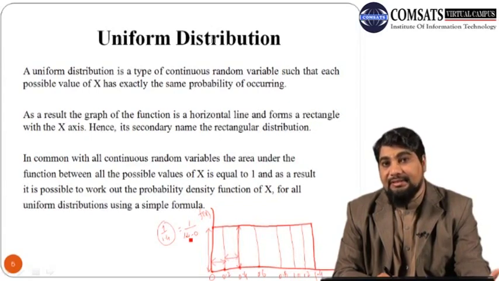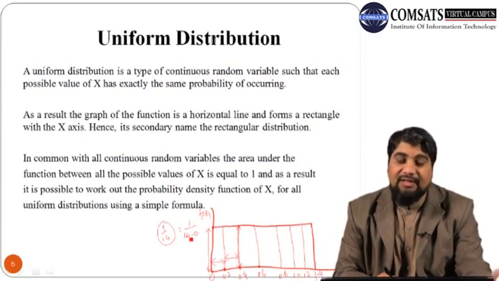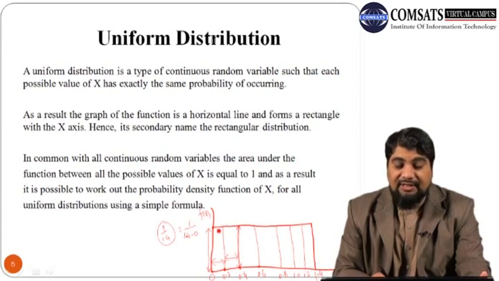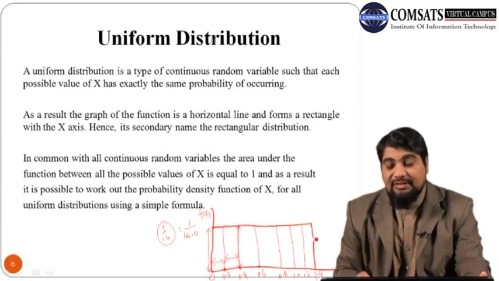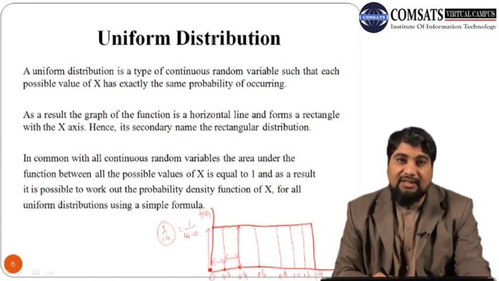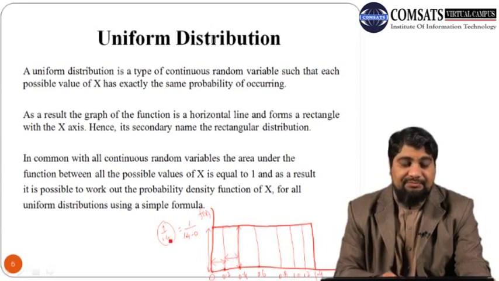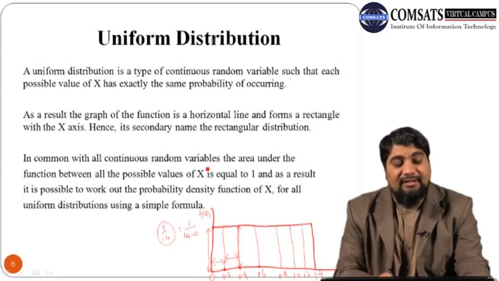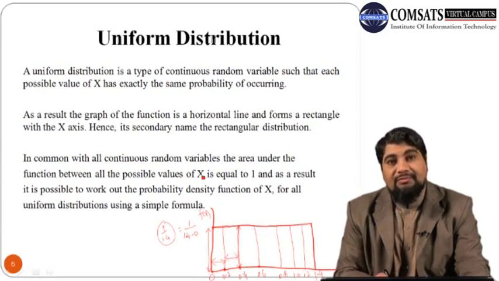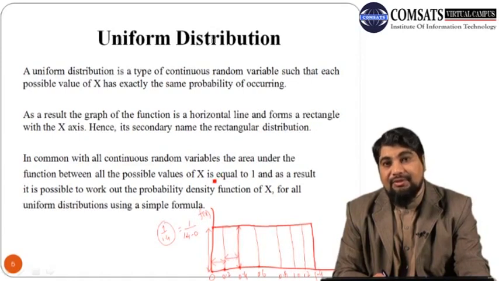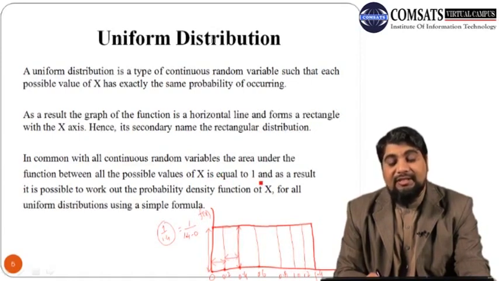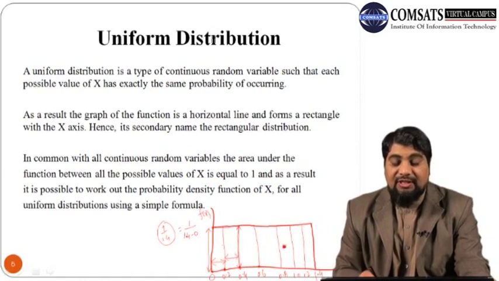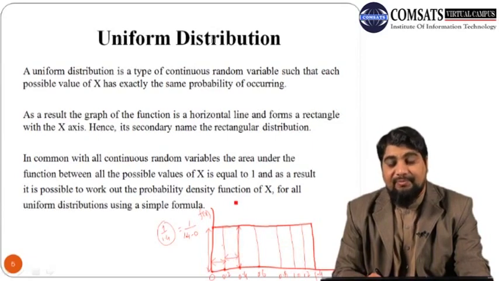So we will discuss the density function of uniform distributions in the coming slides. You can see that this uniform distribution is just looking like a rectangle. That's why it is also called a rectangular distribution. In common with all continuous random variables, the area under the function between all possible values of x, where x is a uniform random variable, so the total area is equal to 1. So the total area of this rectangle is equal to 1.